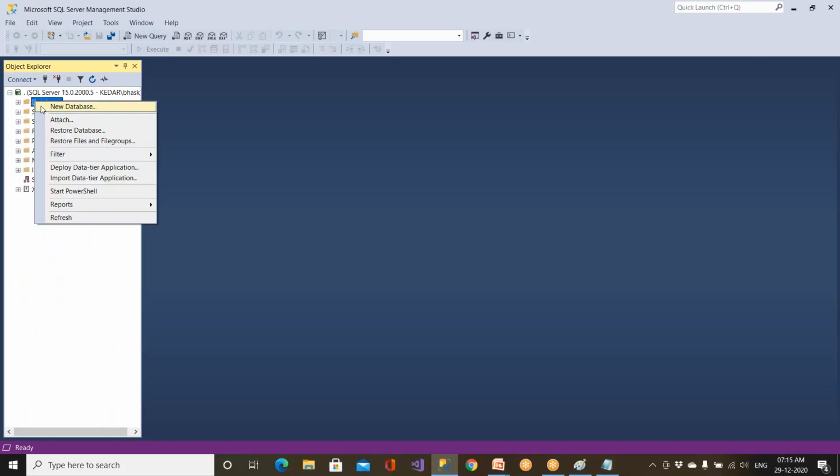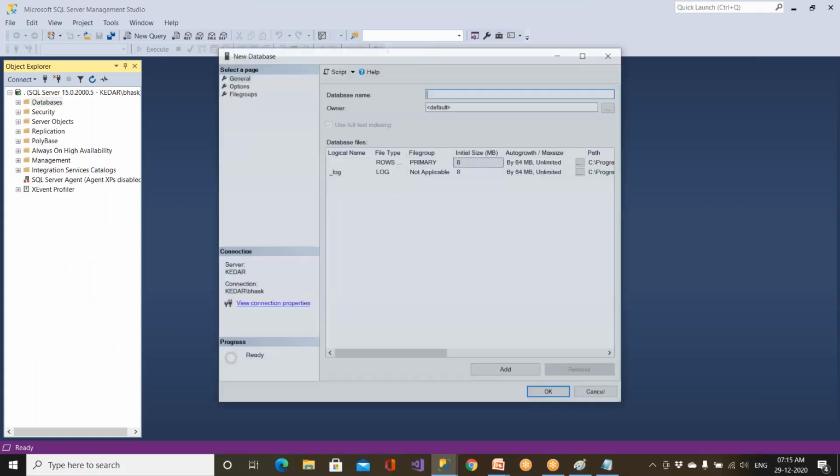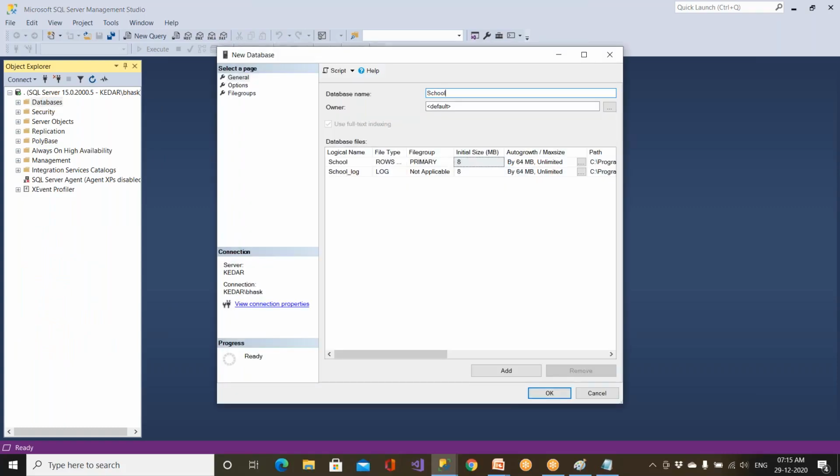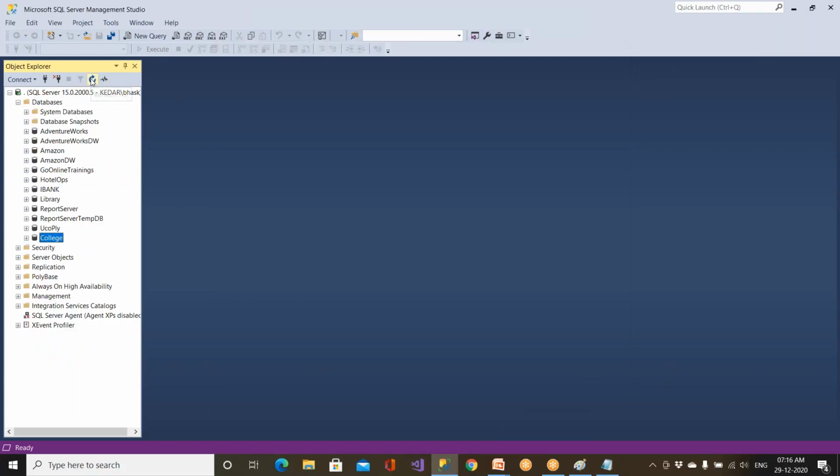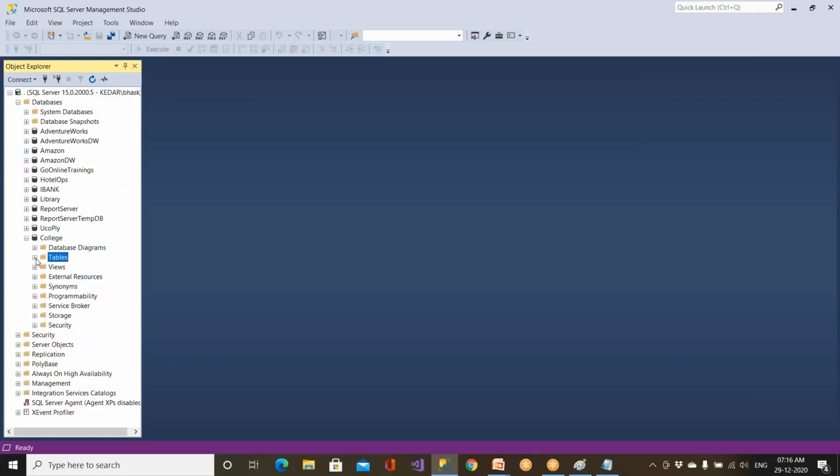Right click on database, new database. I wanted to create one more database called school database. Or I would like to create a database called college. You can have a database called college. This is your own database. Clear? So you must create the database and create the tables. No tables will be there by default. You must create the tables and store the data. Whenever you need it, you can get the data.